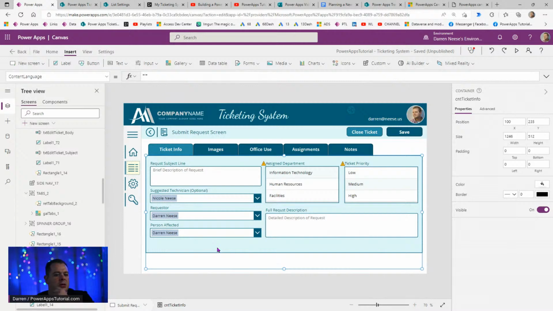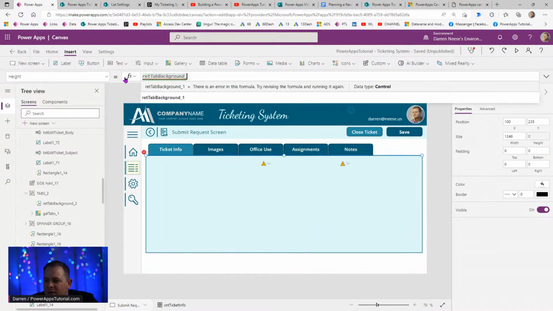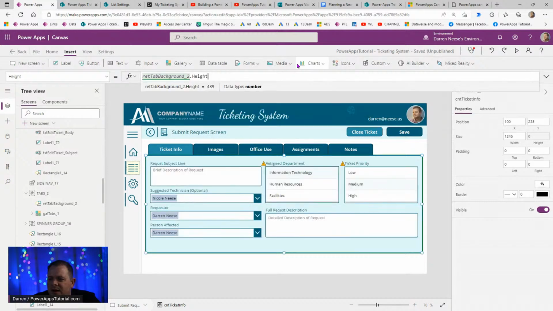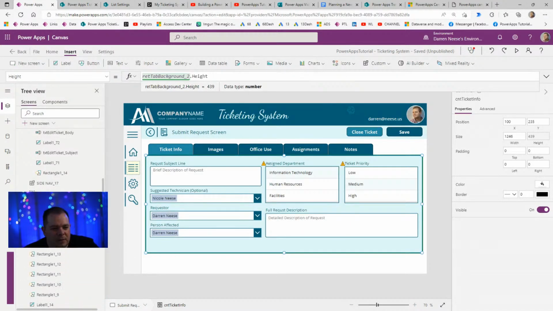So we can set this container to be dynamic, have a dynamic height. We'll go into the height for the container and reference that rectangle. I think it's going to be 2. We should probably rename that, but we'll say the height. So they'll always have the same height, and we never have to mess with that again.